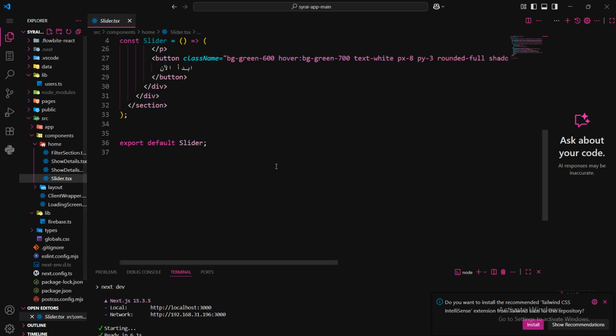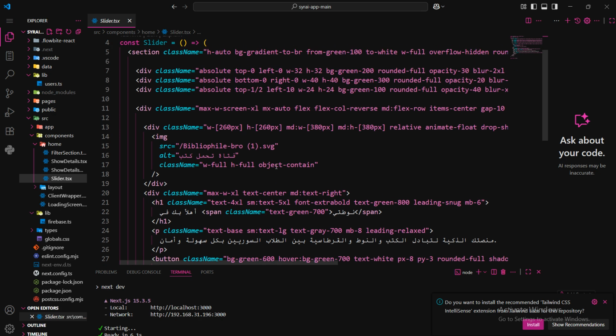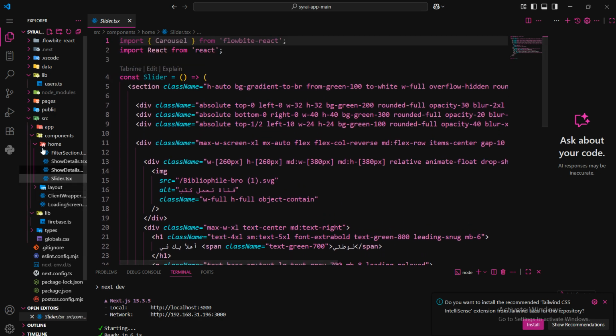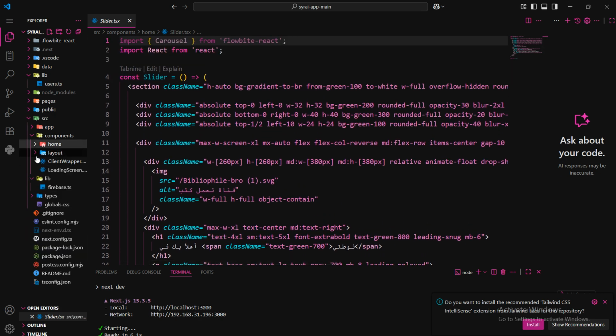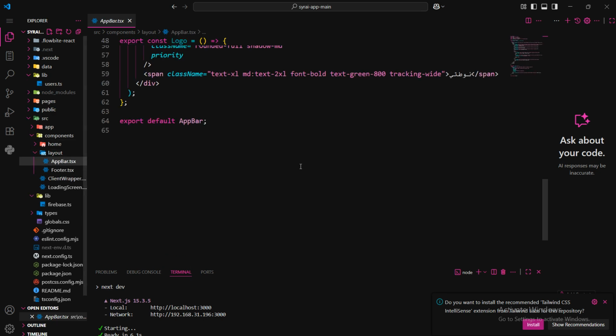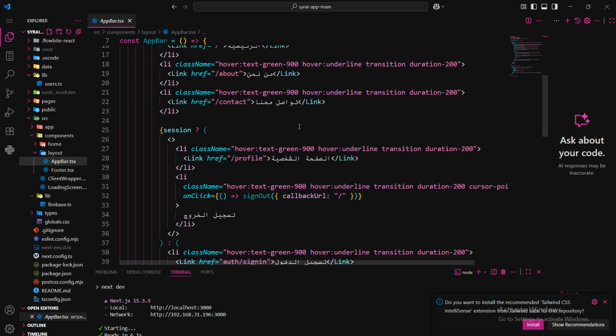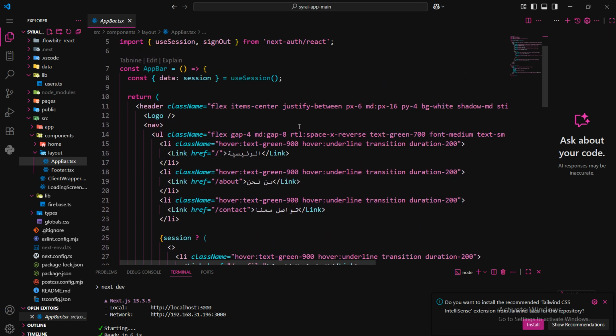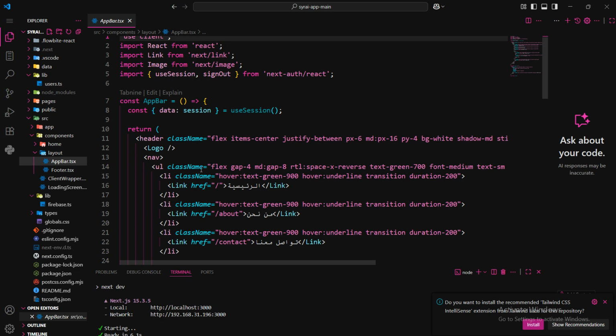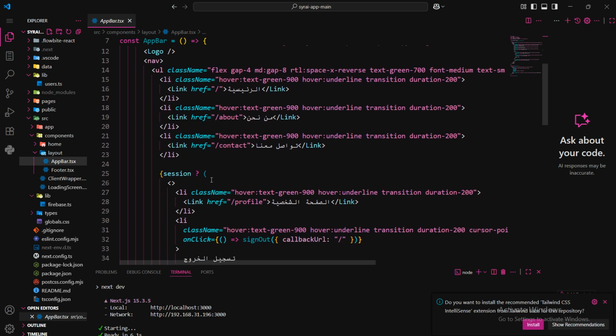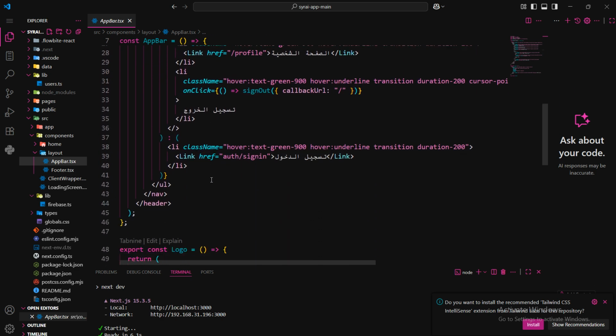This is a slider. This is a layout. We have here the app bar, and added a link to our sections. Here we use the Link tag, because we are transitioning between pages on the same platform.